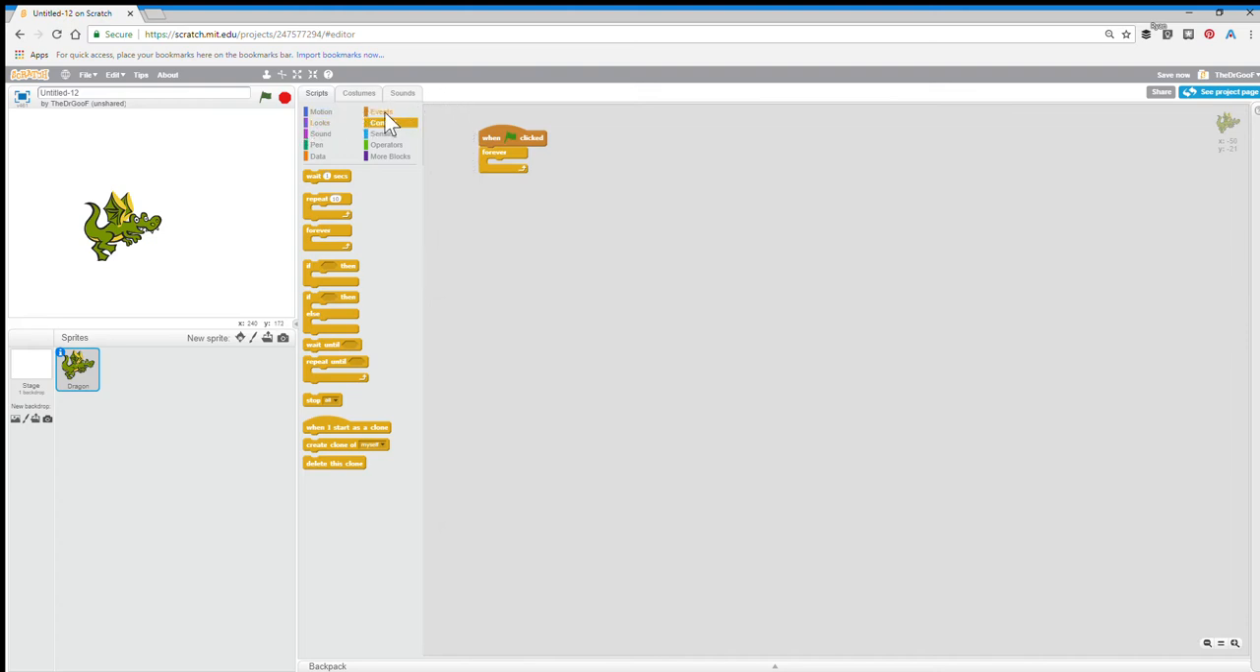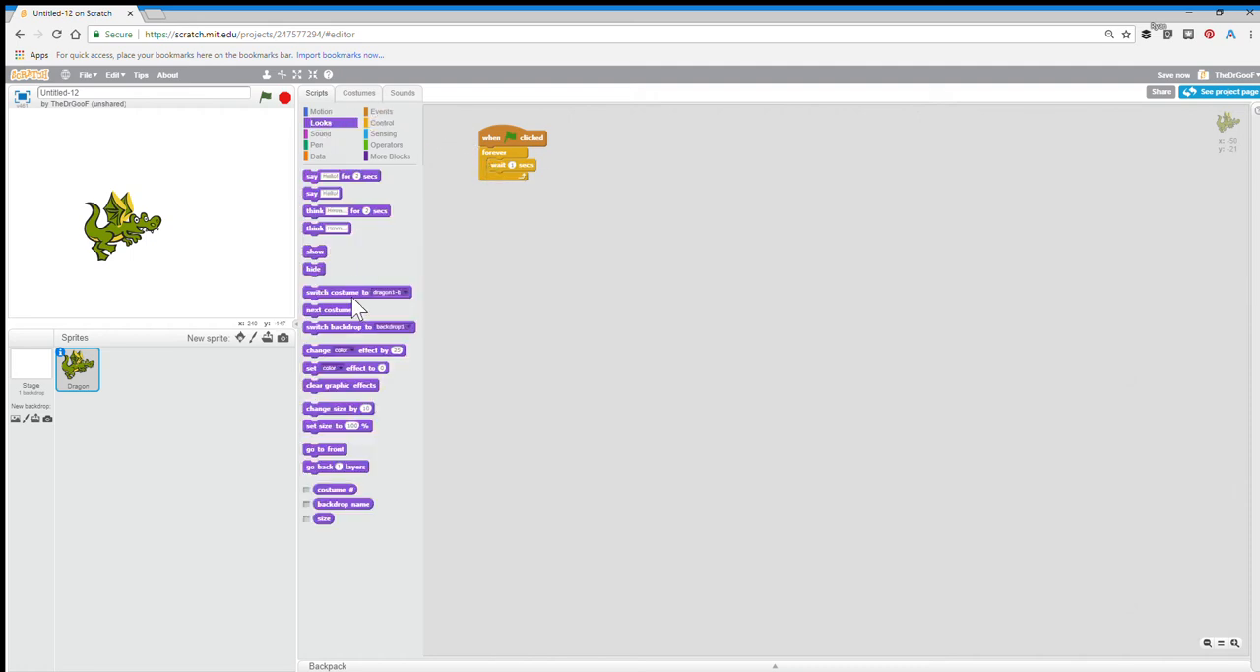The first thing we're going to do, I think this is still in control. We're going to wait 1 second, and then we are going to go back into looks, and we are going to switch costume. We'll just go next costume. Since there's only two costumes, we're going to switch back and forth. I'm going to move the dragon into the middle of the screen a little bit.